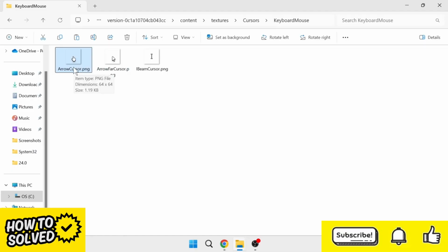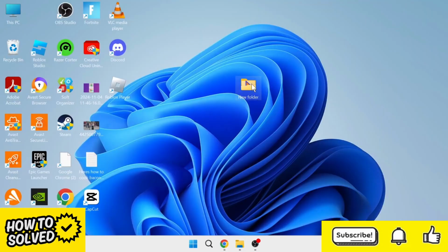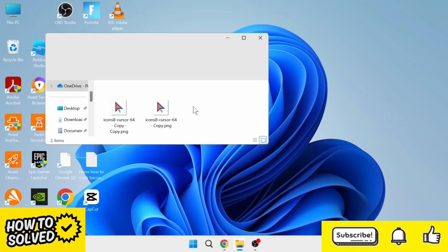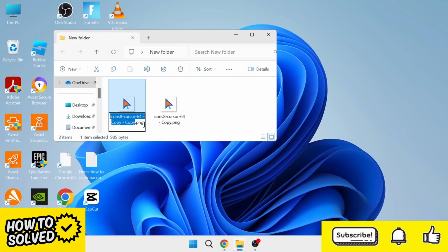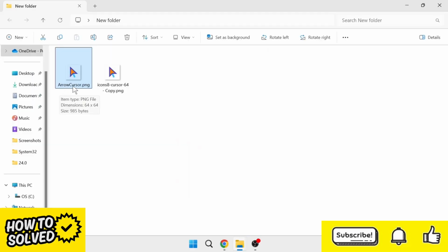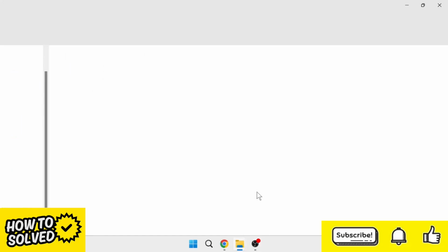So what you need to do is just click on the name of the first cursor in the image, and you want to select all of the text, right click and select Copy. Once you've copied this text, we're then going to head over to the folder on our desktop that we just saved these custom ones to. And then what you're going to do is rename the image of this to the text that we just copied. So it should say arrowcursor.png like so. And then you can head back over to the Roblox folder.